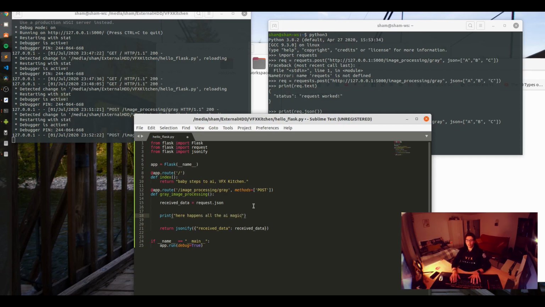So here happens all the AI magic. Not exactly, but it will basically be calling other modules, passing the image to it, receiving the result, and then we get the result, the output data. So this is the output data from whatever AI solution that we used, and then we are going to respond back with it. So we are going to send back the result.